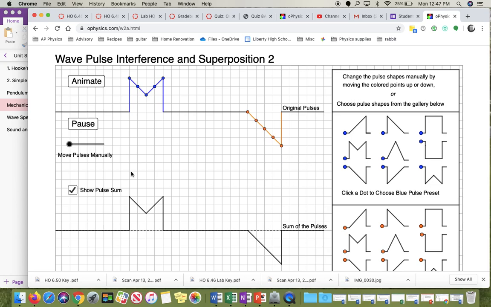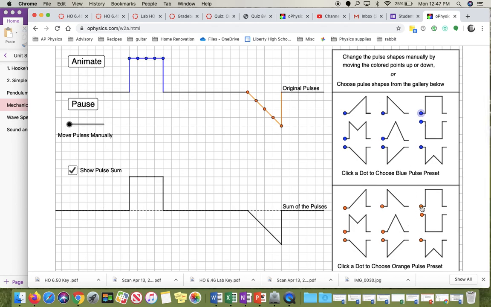So what you're going to be asked to do is show the superposition of a couple of different waveforms as they're interacting. I'm going to go ahead and change these. If you play around with this, all you have to do is click on the dots, and that'll change the wave pulses for you. We'll walk through a couple of them real quick, just to give you an idea of what's going to happen. So what we have here is a square wave pulse that is moving to the right, and then we have another square wave pulse that is moving to the left.